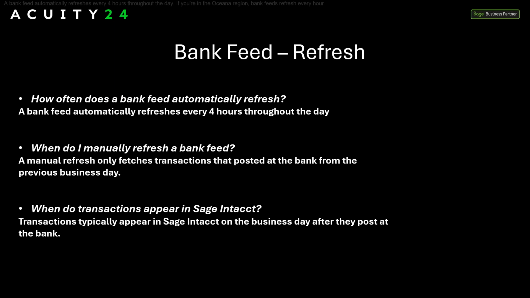And then, when do transactions appear in Intacct? Transactions typically appear in Intacct the business day after they post to the bank. It can also take up to 3 business days for transactions to appear. And like I said before, the speed of this is out of our control. So usually if it has been more than 3 days, we will log it with Sage to raise it with their banking team. And normally before we get a response, those bank feed transactions have already updated.